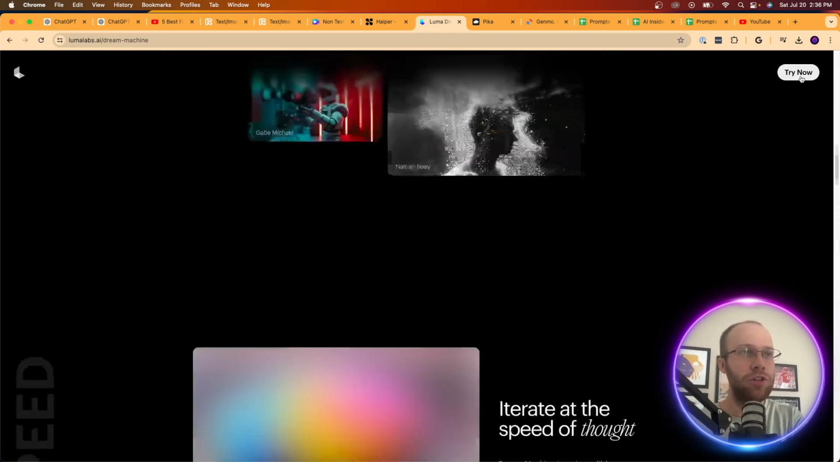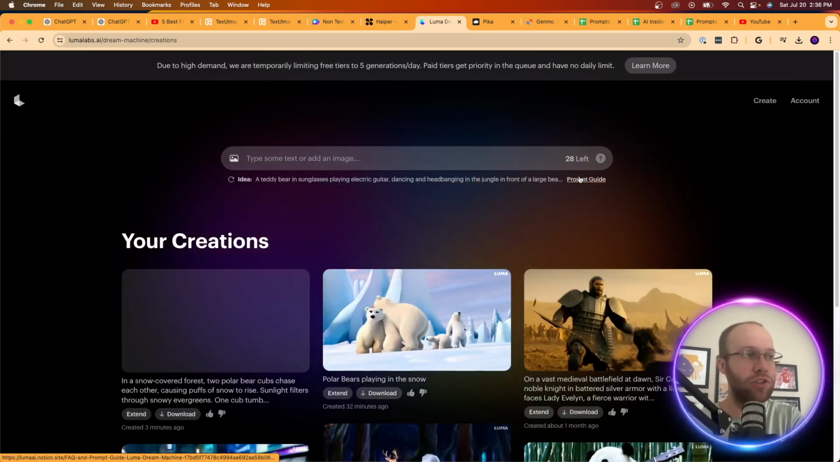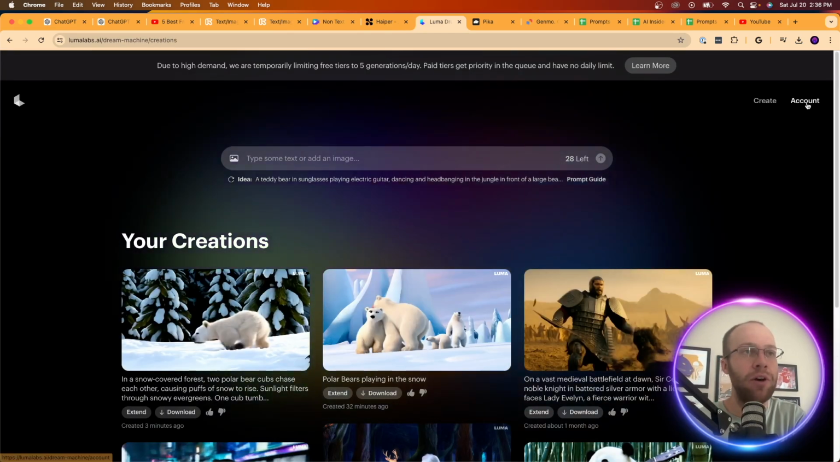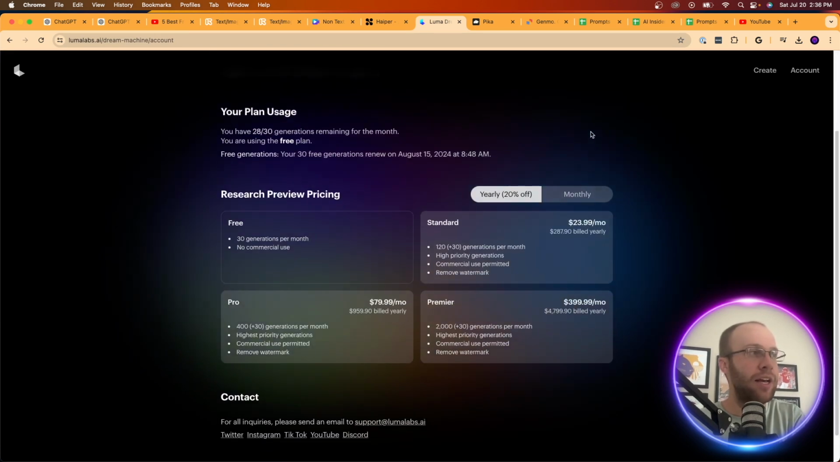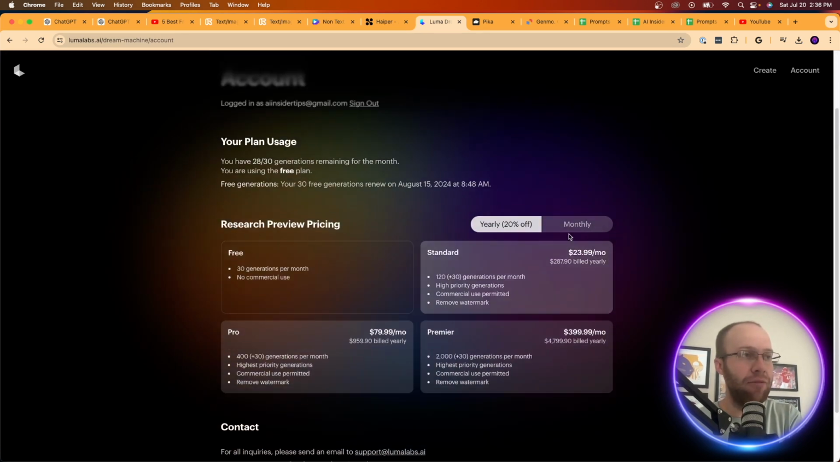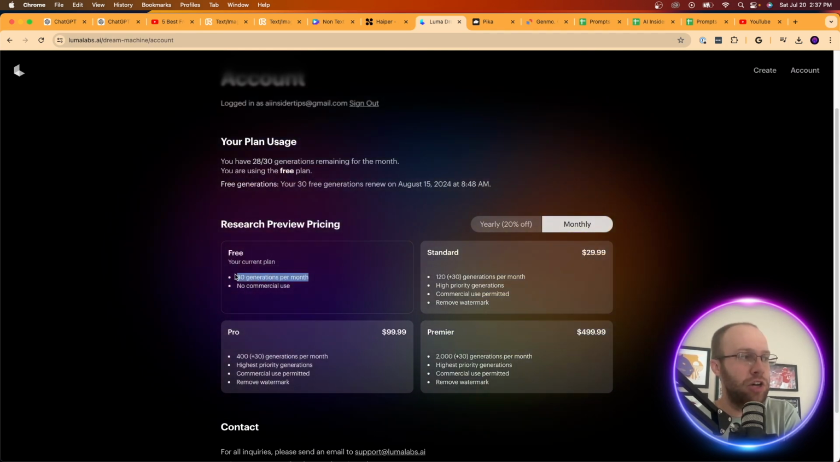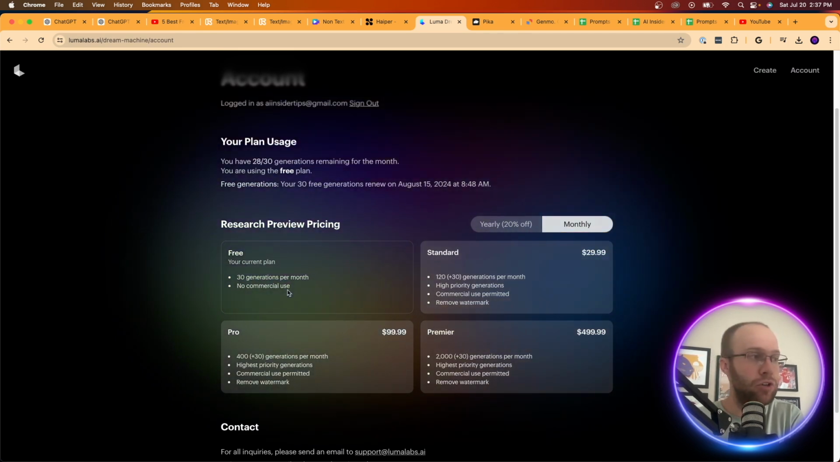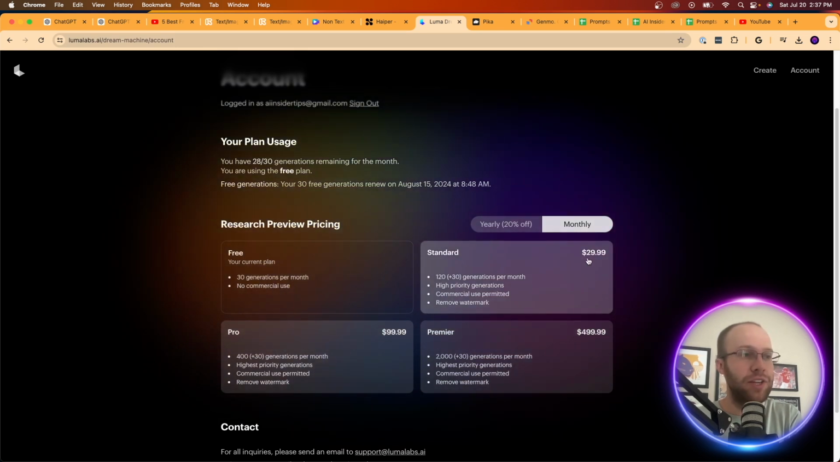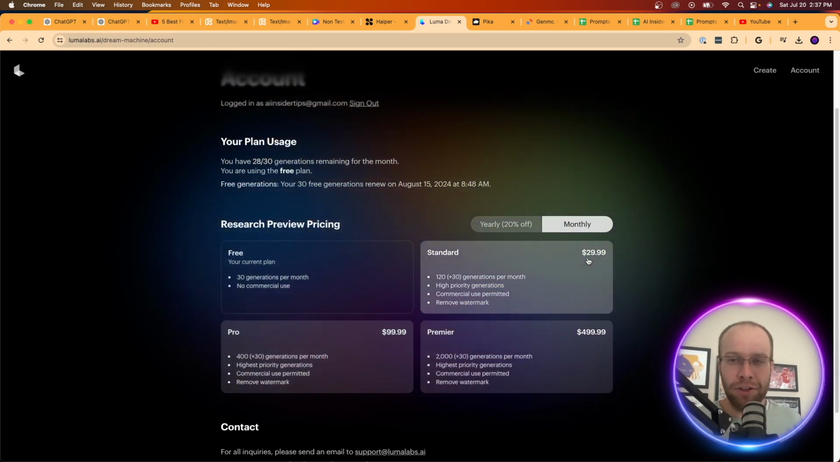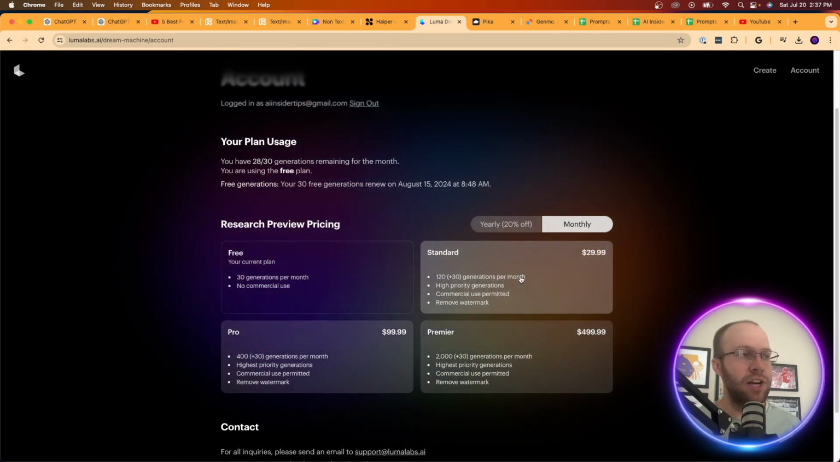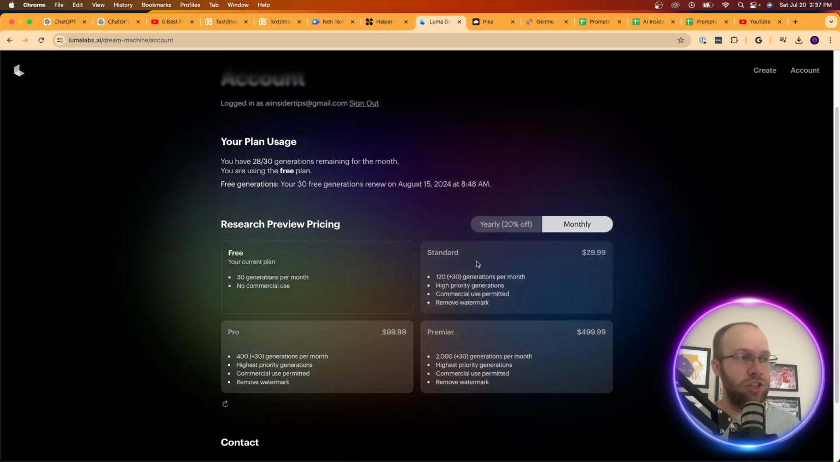So what you can do up here is click try now, and you can start right away using a free account. You'll see here I'm on the free plan, but if you scroll down, they have all sorts of other paid tiers, right? So on monthly, you get 30 generations per month on the free plan, but you don't get any commercial use. So this does start at $30 a month. It's a little more expensive than the other tools. You get 120 generations per month.